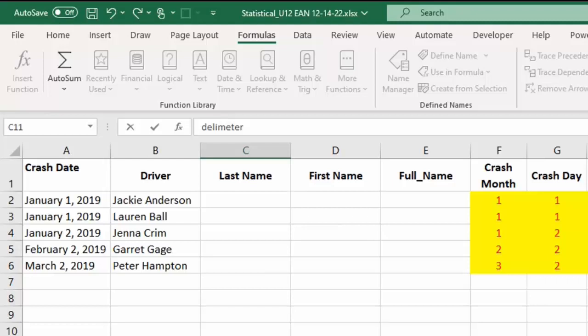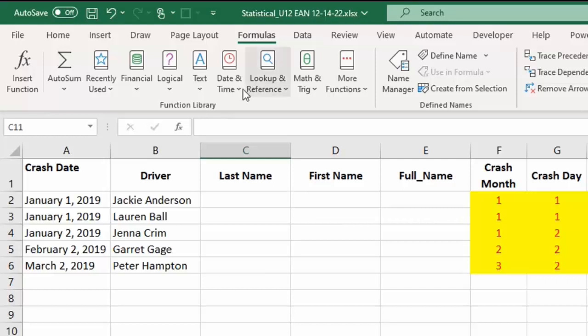D-E-L-I-M-E-T-E-R. Delimiter. That's the character that's between first name and last name. And a delimiter can be a comma, a hyphen, a slash, a dash. For us, you can see it's a blank space between first name and last name. Excel will find that. How does this work?